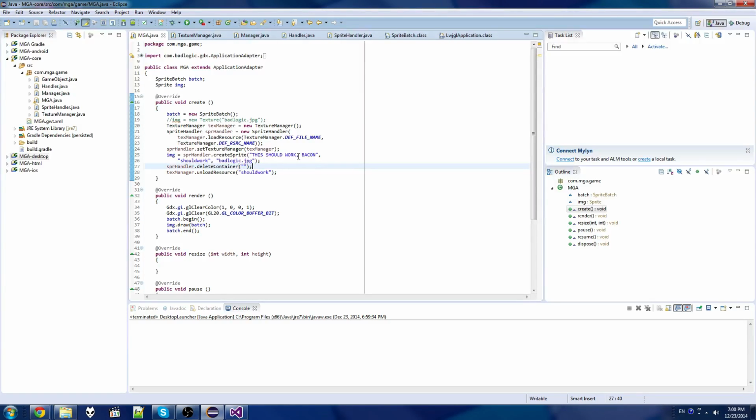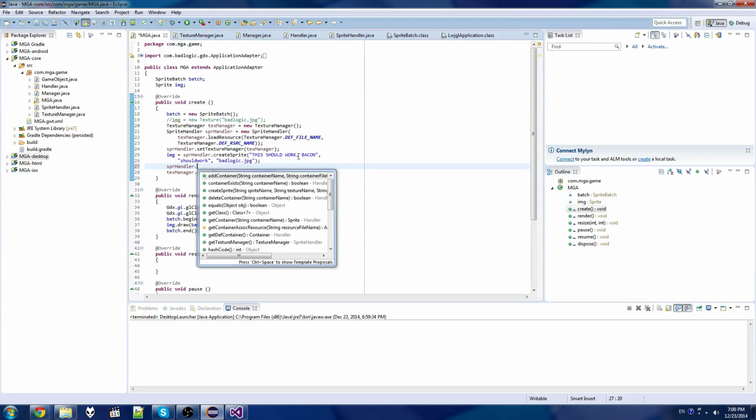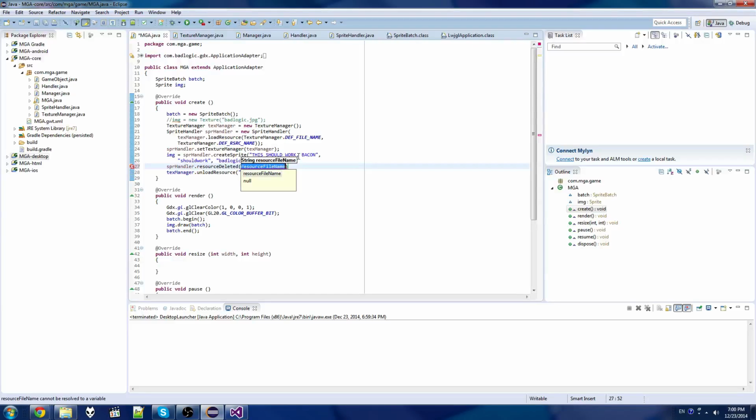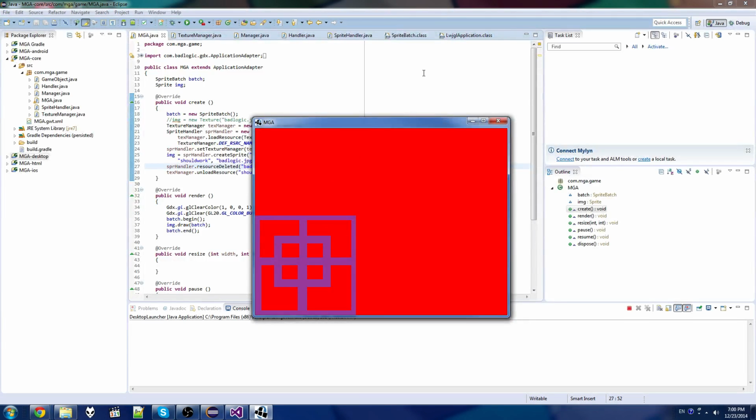So we will say, that is not what we want, we will say resource deleted, and then we need to indicate what resource we just deleted. In this case, we just deleted the badlogic resource. So there we go. We have an error texture instead of that dark texture that you just saw. So that means our sprite handler does work, and that means we had a successful day of coding.